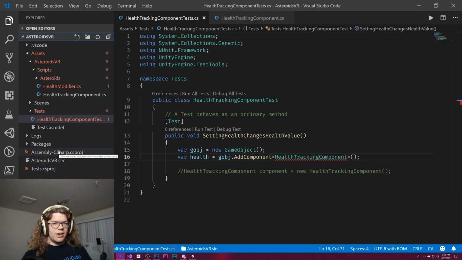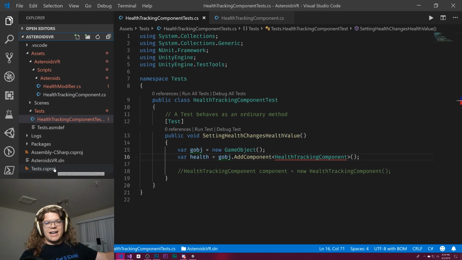That is going to be our main assembly. That's going to have our game assets and stuff in it, all of our normal scripts. The next one is tests.csproj. That's the one for the tests.